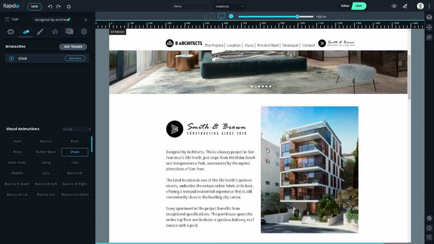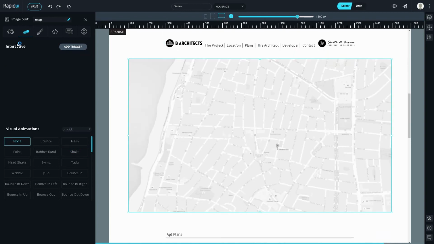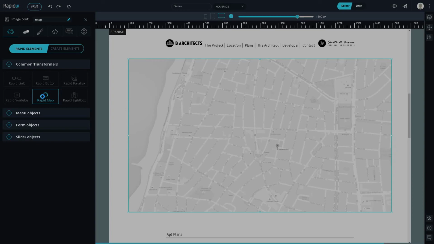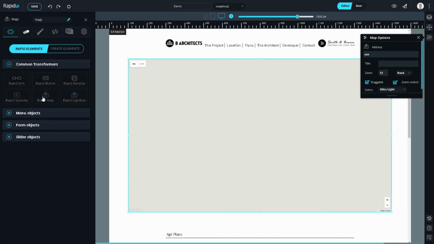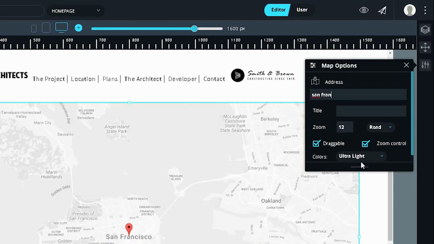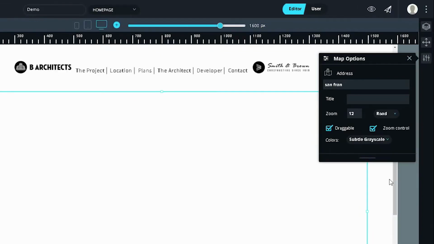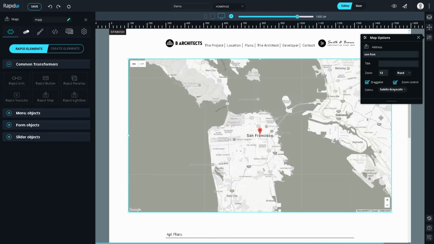Now we can turn the map into an actual map. This one is just an image. So I'm going to select the map, go back to Rapid Elements, and simply click Rapid Map. Once it's done, you can see that you can choose the address and more options such as title, zoom, type. And the best one, you can change your map's color according to what fits best to your design.